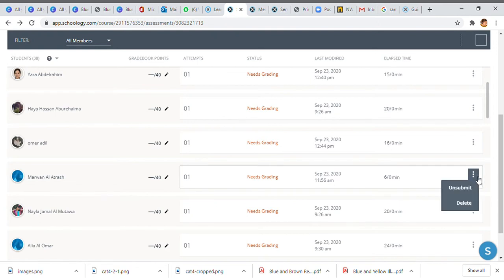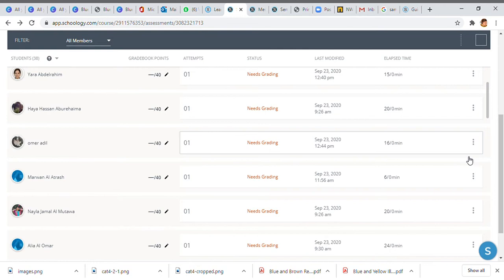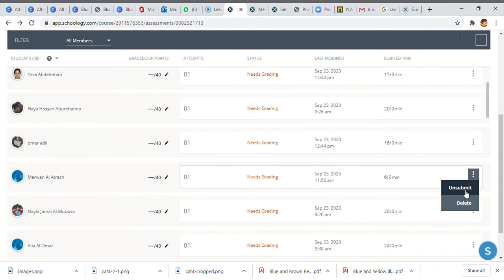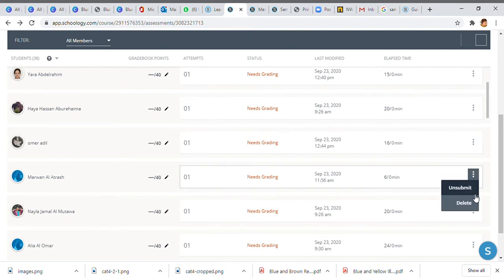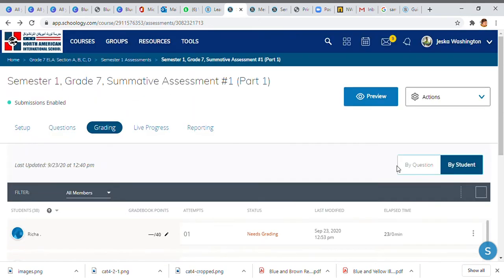Therefore, I can turn around and hit unsubmit. The reason why is my teacher has utilized the submission one-time button. Once you make a decision, it's done and it's over. You can unsubmit, so it doesn't count that submission against them. However, they must take the entire exam again. They cannot just go back and fix 1 or 2 questions. If you unsubmit, it will unsubmit the entire exam. You can also delete, but we're not going to delete today. So that's a trick piece right there for by student.